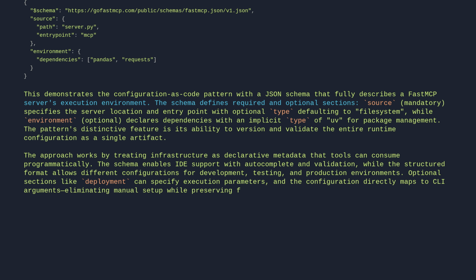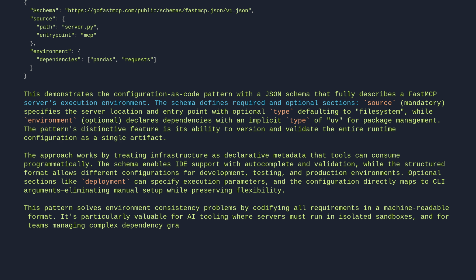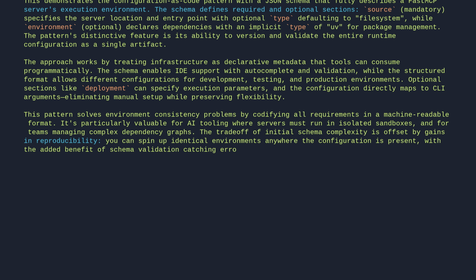setup while preserving flexibility. This pattern solves environment consistency problems by codifying all requirements in a machine-readable format. It's particularly valuable for AI tooling, where servers must run in isolated sandboxes, and for teams managing complex dependency graphs. The trade-off of initial schema complexity is offset by gains in reproducibility. You can spin up identical environments anywhere the configuration is present, with the added benefit of schema validation catching errors before deployment. Let's break it down line by line.